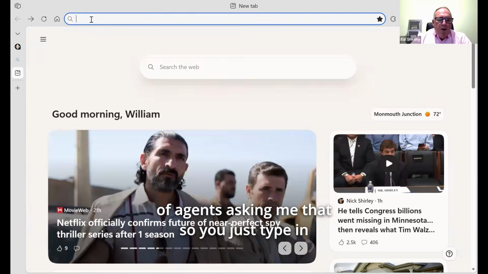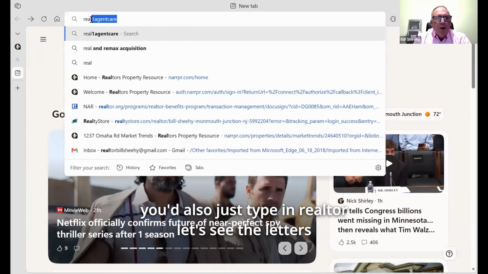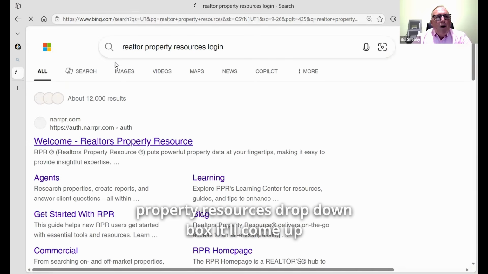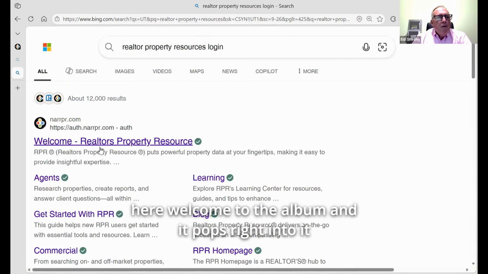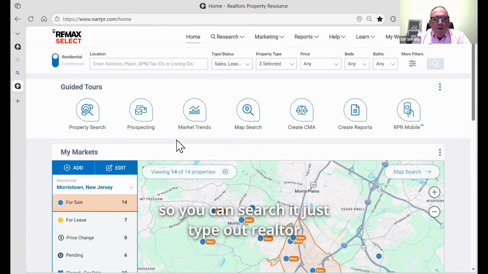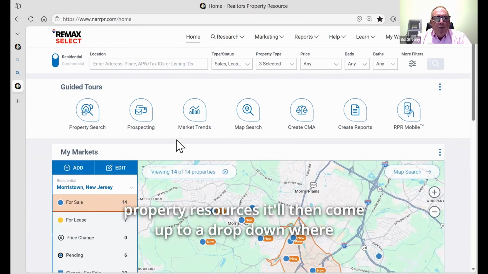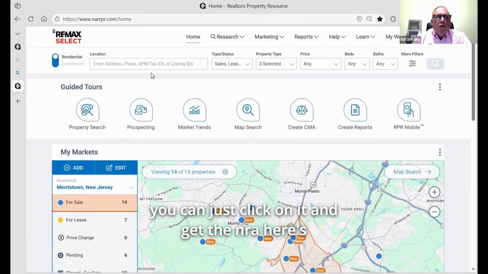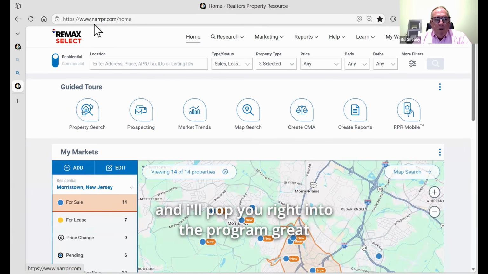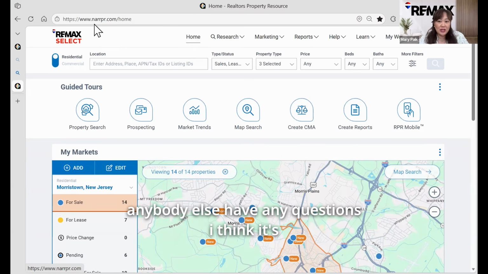You also just type in realtor property resources, and you'll see the drop down box. It'll come up, and it pops right into it. If you just type out realtor property resources, it'll come up to a drop down where you can click on it and get the NAR website. Here's the website right here, narrpr.com, and it'll pop you right into the program. Great. Anybody else have any questions?